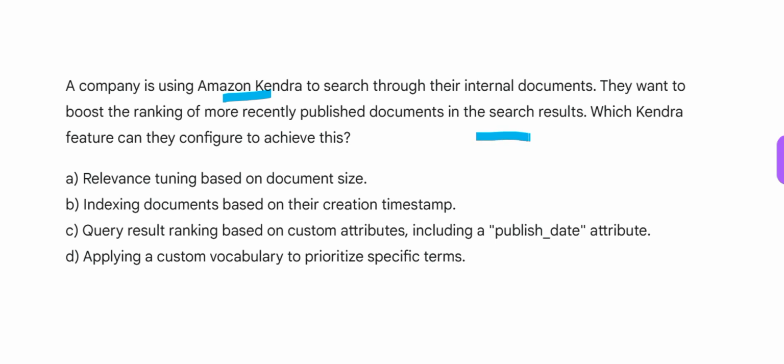Now you want to boost the ranking of more recently published documents in the search results. Suppose as an Infosys employee, you have curated a set of documents. You have a list of 100 documents that is curated, well reviewed, and you are happy that these documents should come first in the search result because you have done so much work reviewing them. Which Kendra feature can they configure to achieve this?